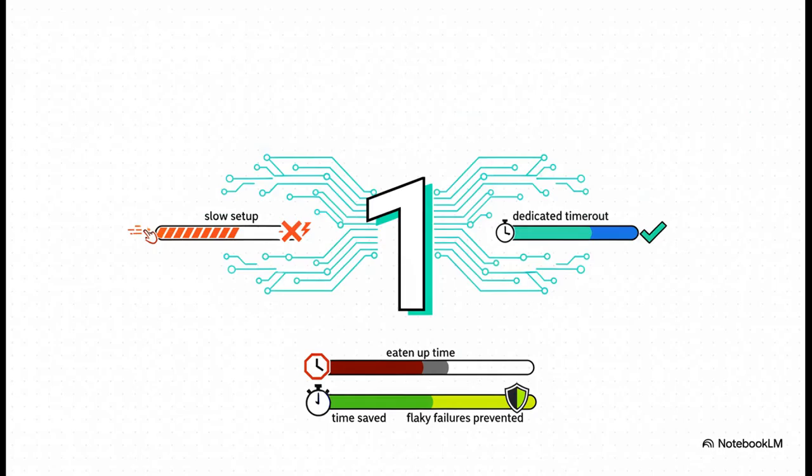Which brings us to a really important number, 1. See, slow setups can cause nasty, unpredictable timeouts. So Playwright actually grants each worker-scoped fixture its own separate, dedicated timeout. And that timeout is equal to the default test timeout. It's a genuinely brilliant architectural decision because it prevents a heavy initialization task from eating up your actual test's time budget. It literally saves you from those random, flaky, sweet failures.